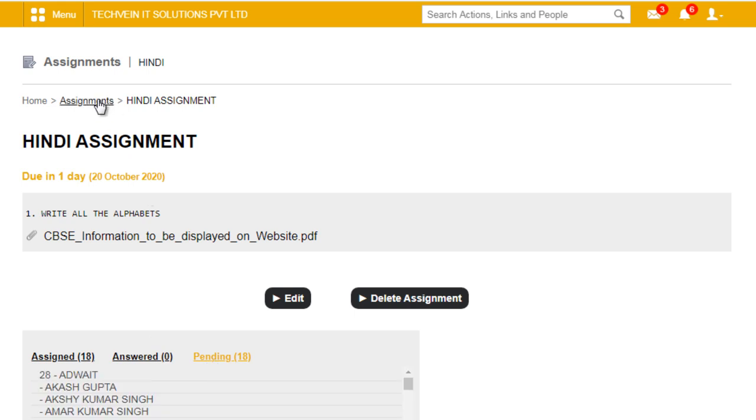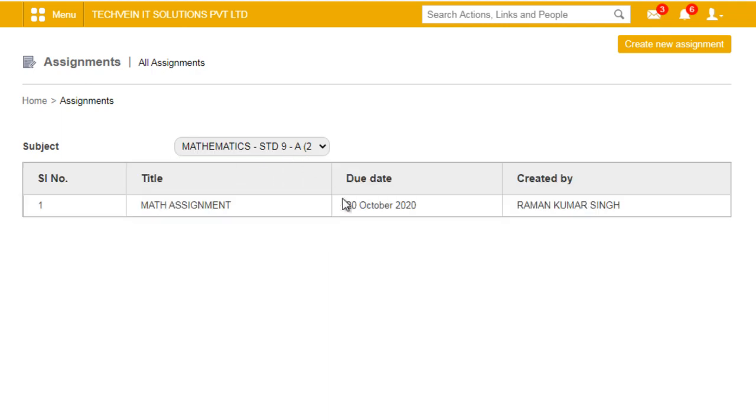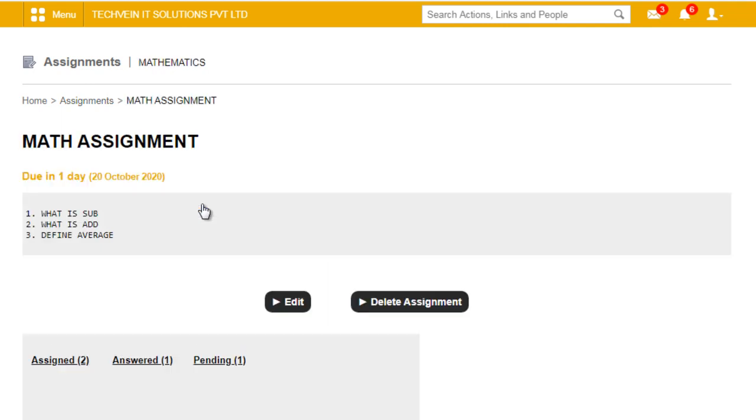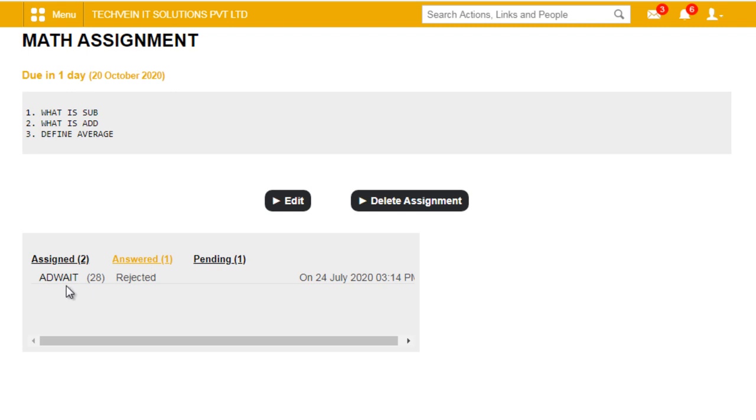Now we will go and see some of the assignments which have been submitted already. If you go to the mathematics assignment which was created previously, we can see there are 2 students who are assigned and one has answered, and the answer was rejected by the teacher, and one is still pending from the student's end. So you will be able to keep the records and see the records at any time, any place.